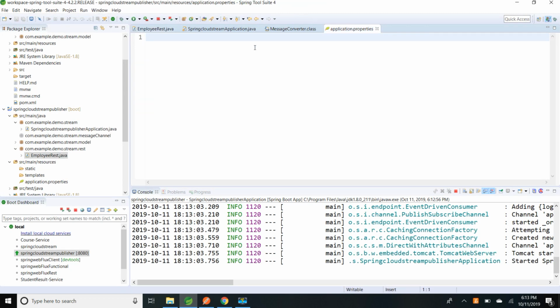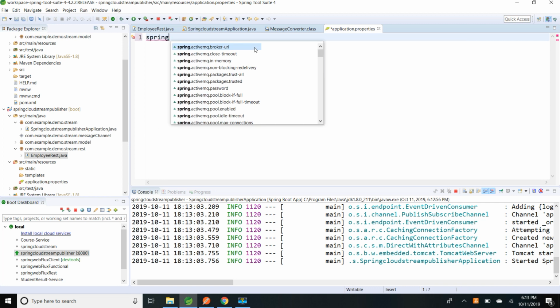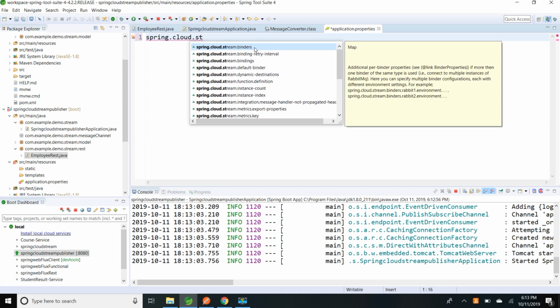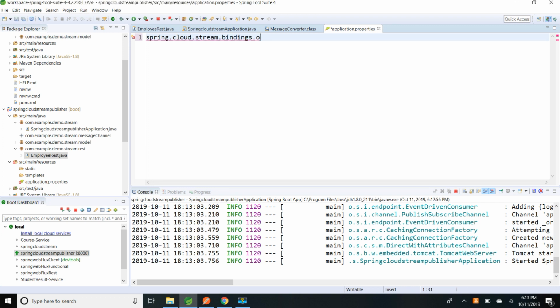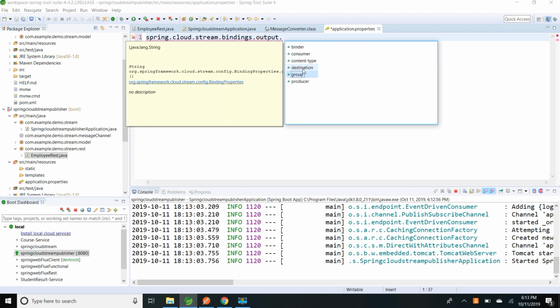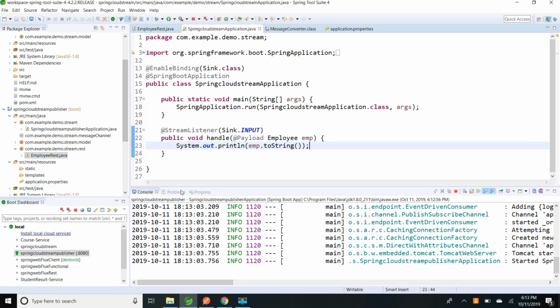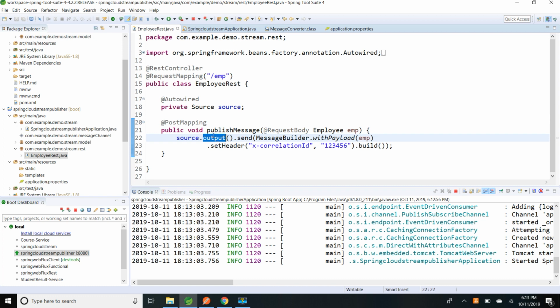So I'm going to use that sample exchange, with spring.cloud.stream.bindings. Our message channel name is output, and output.destination is my destination, sample. Whatever message I publish will go to the sample exchange. Now, this is a post call, so I'm going to publish this data.